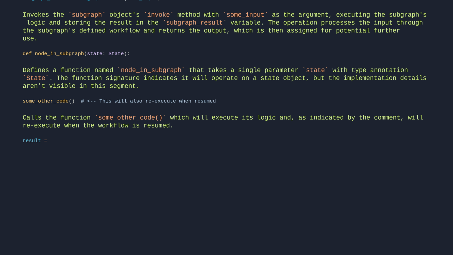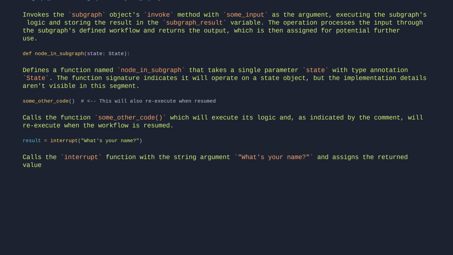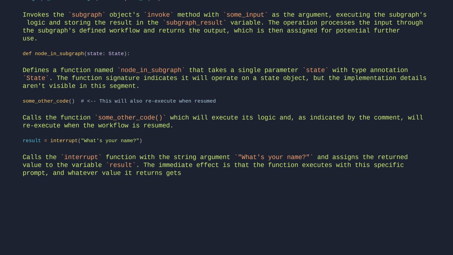result = interrupt("What's your name?"). Calls the interrupt function with the string argument "What's your name?" and assigns the returned value to the variable result. The immediate effect is that the function executes with this specific prompt, and whatever value it returns gets stored in result for potential later use.